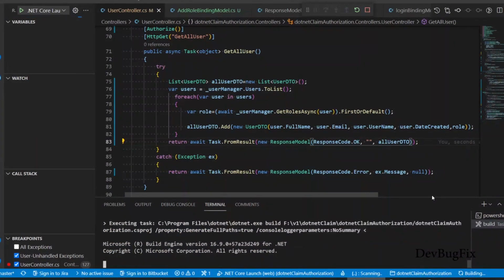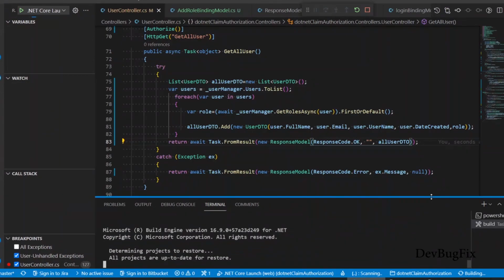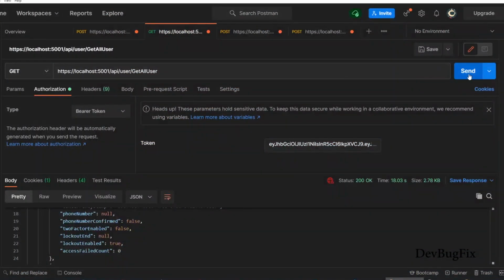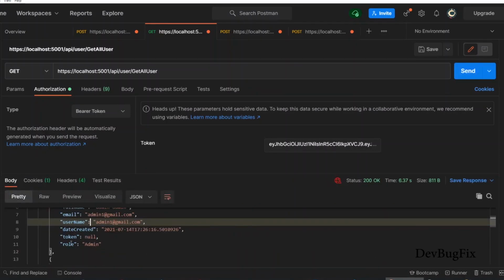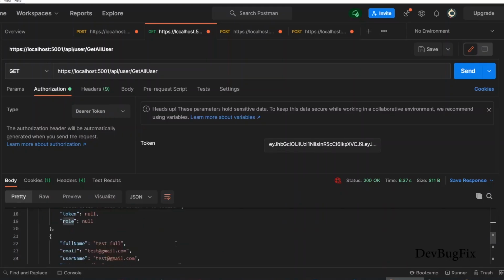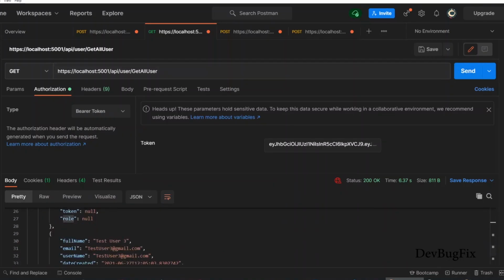Start the application in debug mode, and we will test again. Click on the send button. So this time we have a role property in our response. You can see the role type is admin. Some users don't have a role because they were added before the role functionality.